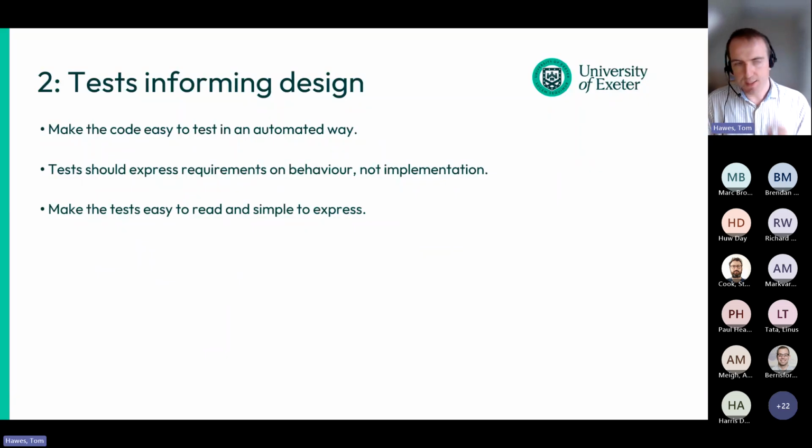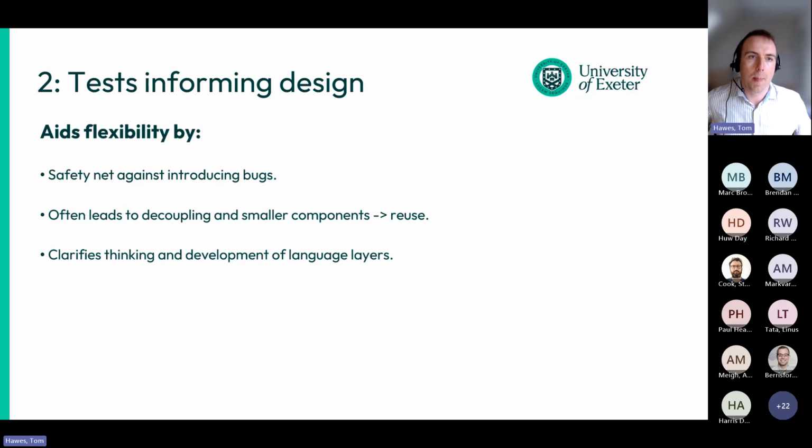So I think this is a way that tests really help to develop the different levels of language that we ideally would like in our software. And of course, tests come with other benefits as well. They clearly provide a safety net against introducing bugs, so allow us to change code with confidence that we're not breaking something, or at least give us more confidence of that. I already talked about how that often leads to smaller components just to make it easier to test, and that can encourage reuse of components elsewhere and decoupling in the code base.